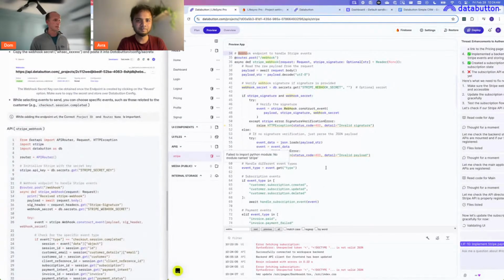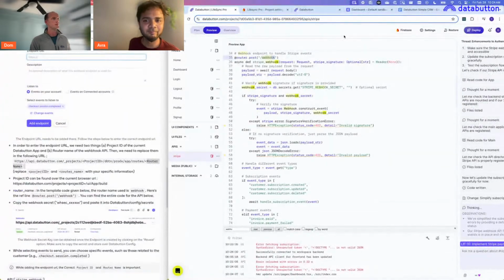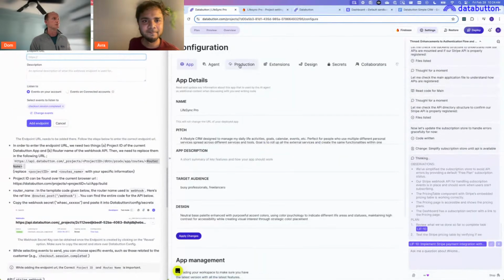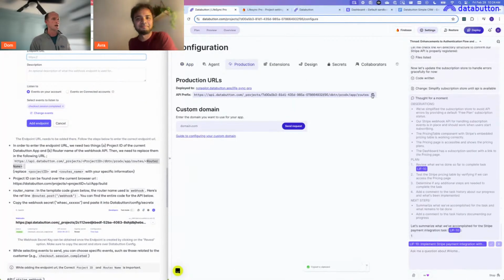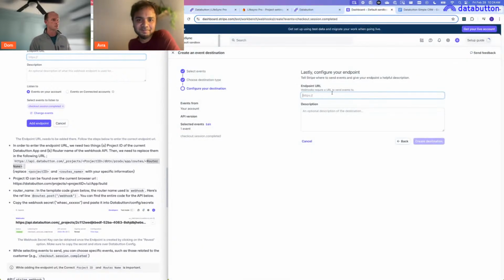Within the backend, we can Control-F and go find the webhook, and we can see that the router is webhook, which is the same thing that the instructions say. So if we go into settings and go to production, you can copy this link right here, and then we can go back to Stripe and paste it. But we need to make sure that on the back end, we put a slash and then webhook. Yeah, I think that's a very good point.